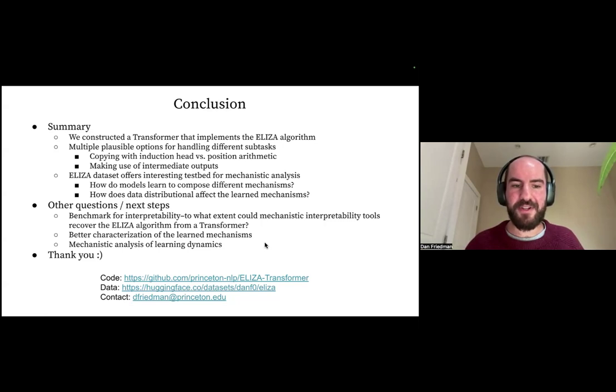And I also just think there's a lot more questions about learning dynamics and learning mechanisms that exceeded the scope of our paper, but could be interesting to discuss.